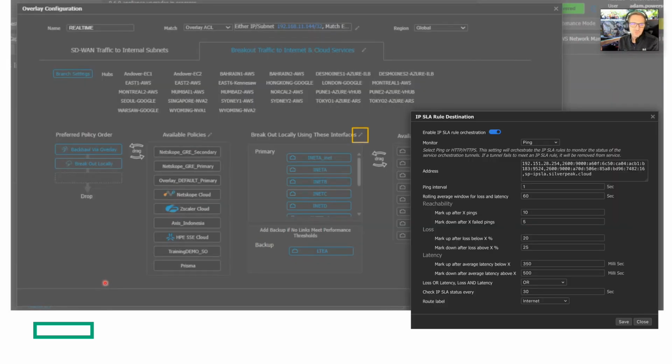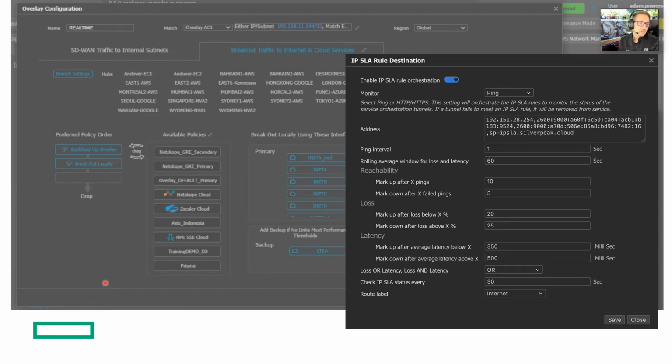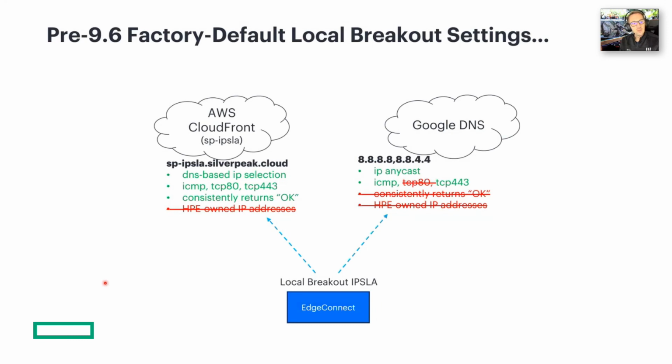There's a bunch of different places where we have a pre-configured list of IPSLA addresses or destinations. The main one is the local breakout IPSLA rule destination configuration address list. You'll notice nowhere in this list is there 8888 or 8844. And this is what we had previously.